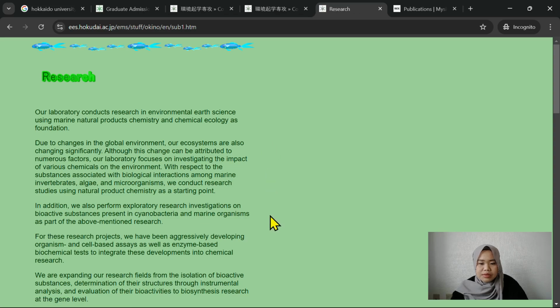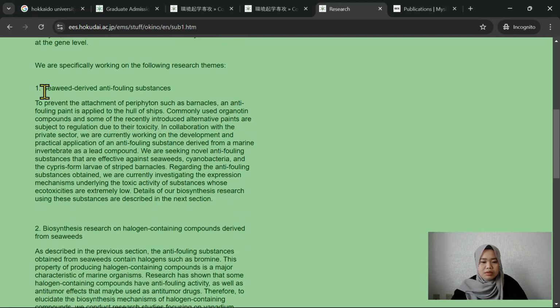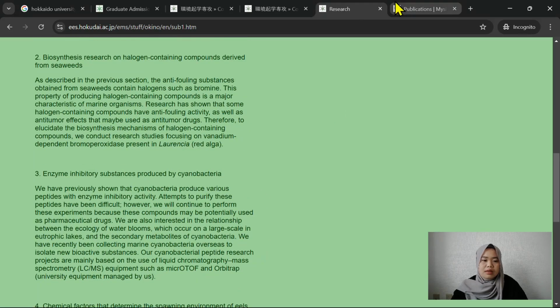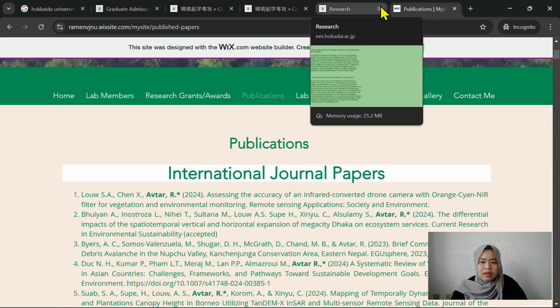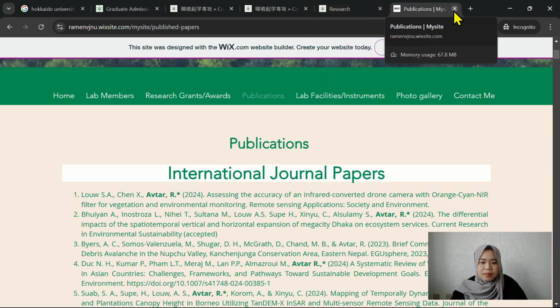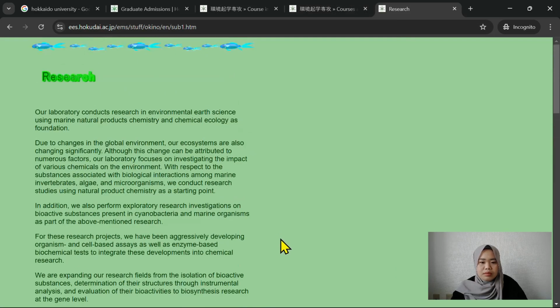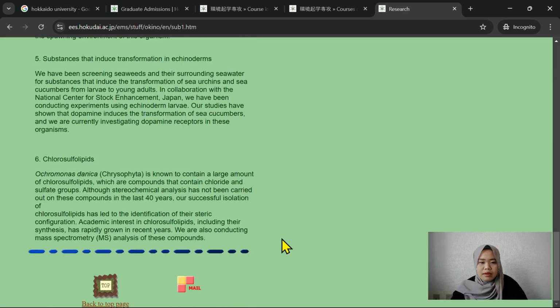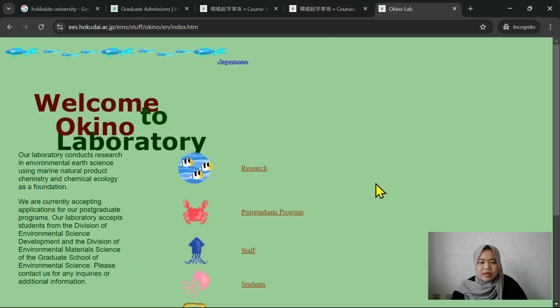It's the same case with Okino Sensei. You can read about what they're specifically working on, seaweeds and other stuff. And for this one, it's about GIS and other things. I will close one of them so it will be easier to read everything. Okay, and then let's go back to the top page of this one.